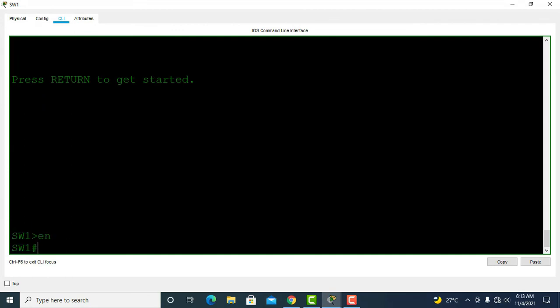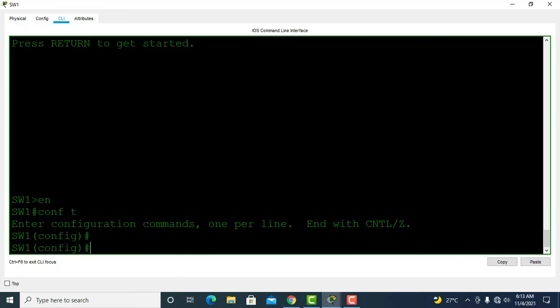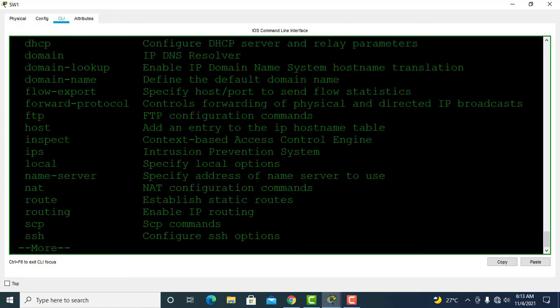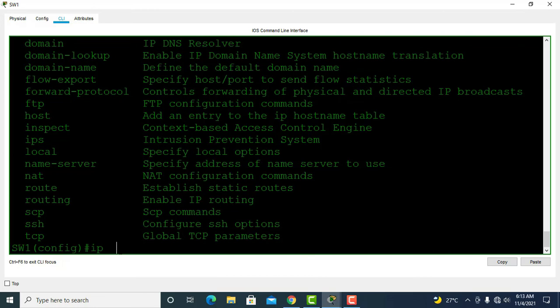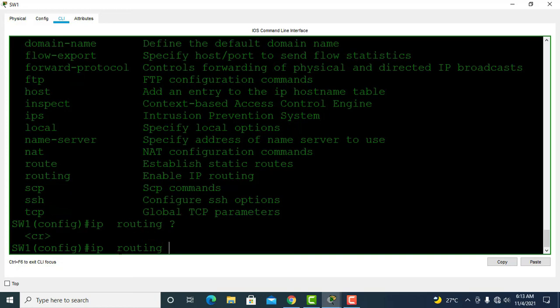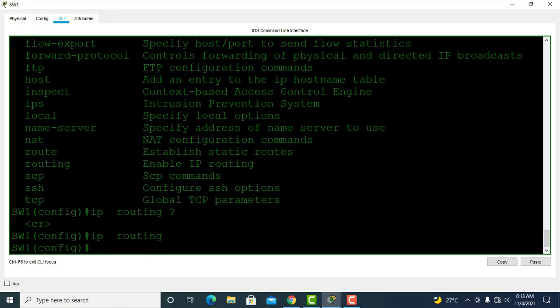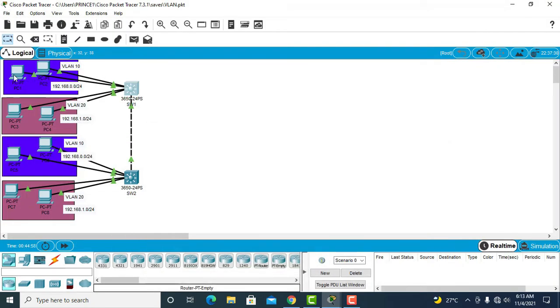So let me enable the routing because this is a layer 3 switch or multilayer switch. conf t, then ip routing. So you have to enable routing. Okay, so done. The next thing is to update my DHCP record on the server.